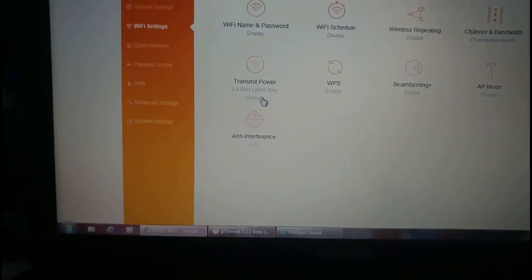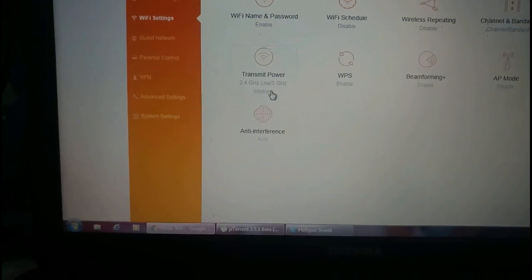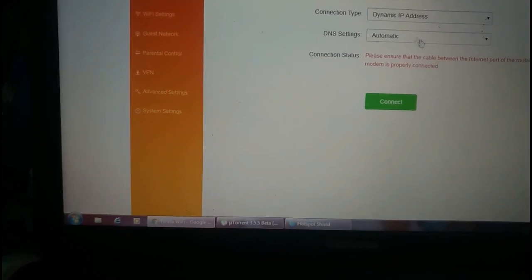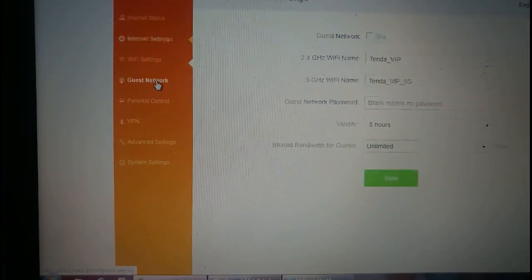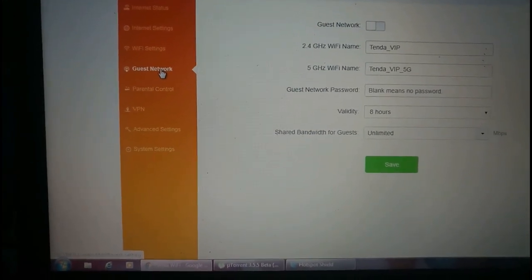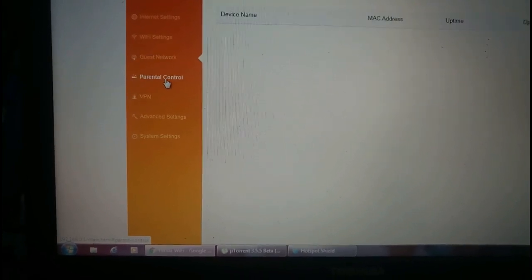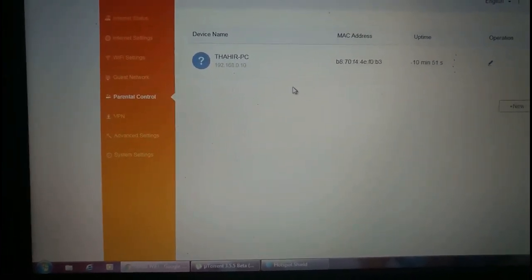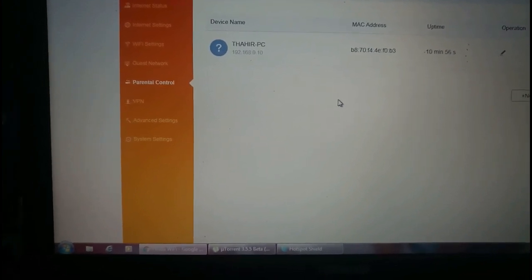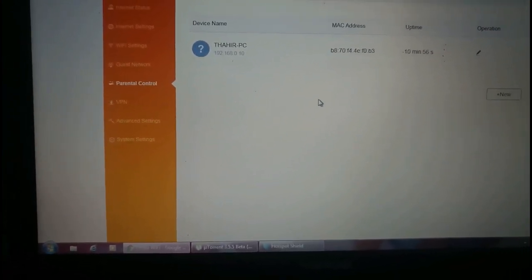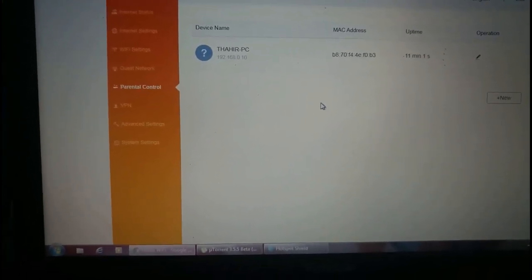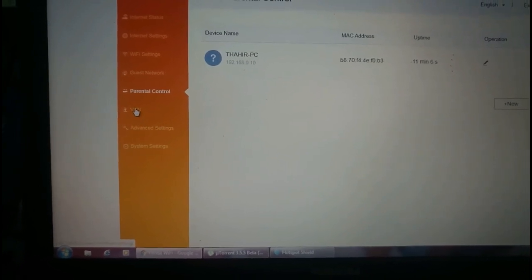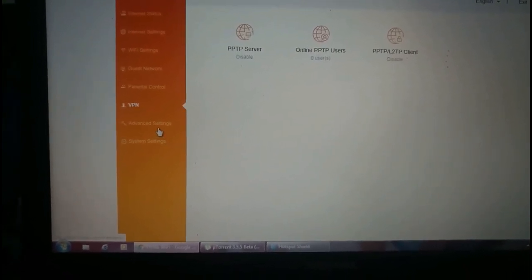Channel bandwidth and AP mode, transmit power: 2.4 GHz low and 5 GHz medium. This is the internet settings. At present we didn't connect the internet cable. This is the guest network, and at present we are not going to use any guest network. This is the parental control, and this is the PC which I am going to use. If you want a MAC address filter so that another person can't use this internet, you can filter the MAC address, and VPN. At present we are not going to use any VPNs.